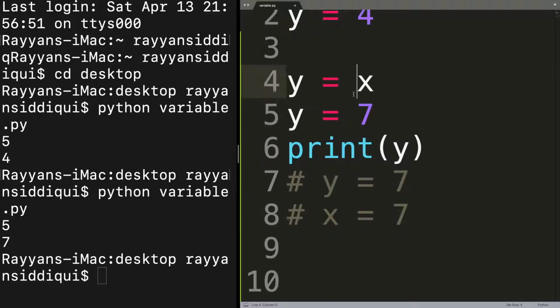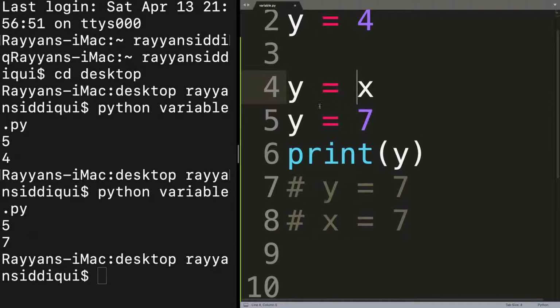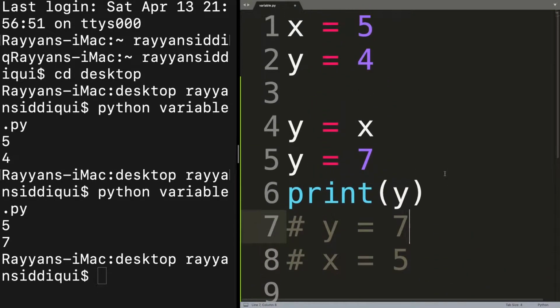But in Python, we're changing the value of y. We're not declaring that x is equal to y. We're just saying that whatever is on the right-hand side, put it inside the variable on the left-hand side. So in Python, x would still be 5. It wouldn't change. So that's it for this video.